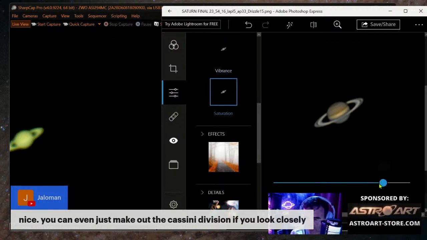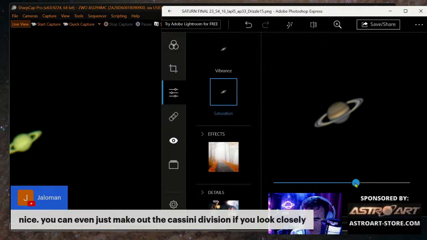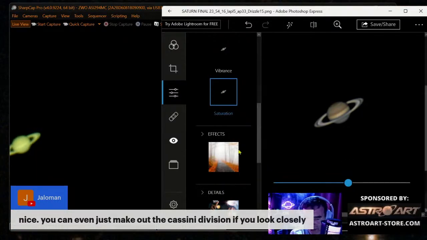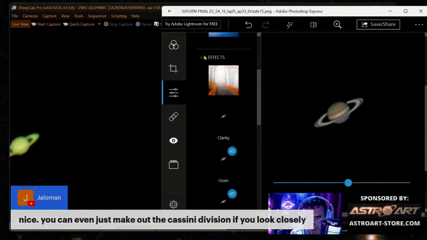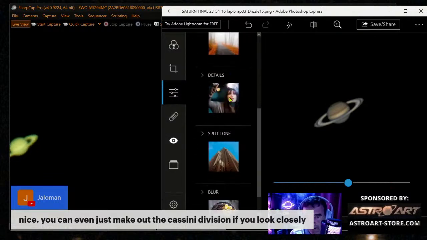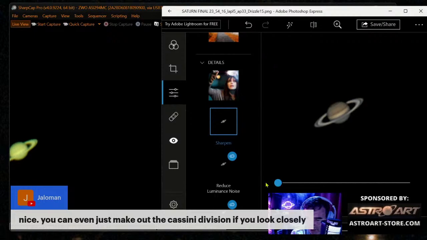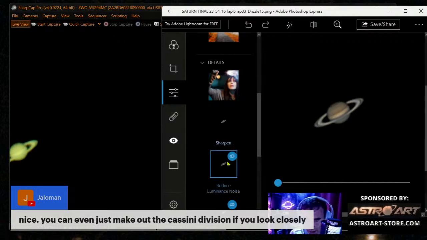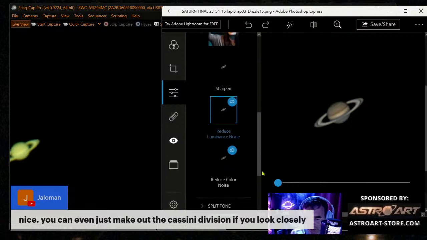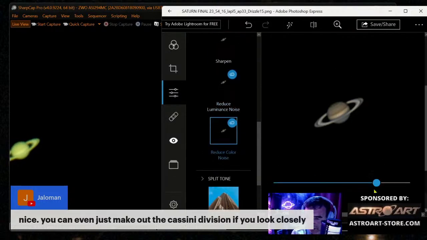Saturation. We don't want to oversaturate. We want a natural color. And that's it. No effects. I don't like to use this mess. Details. Sharpen. Let's see what happened. No, it's horrible. It takes the natural tint. Reduce luminance noise. No, it gets worse. Reduce color noise. No. No.